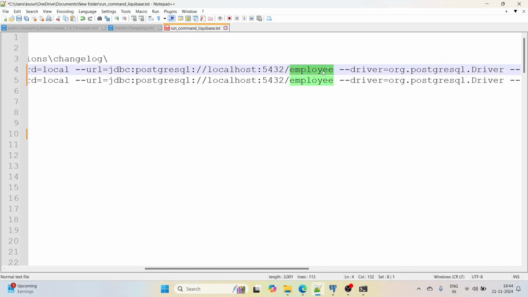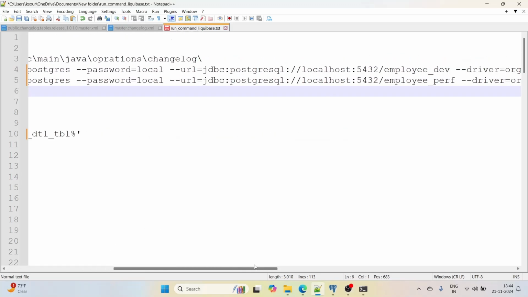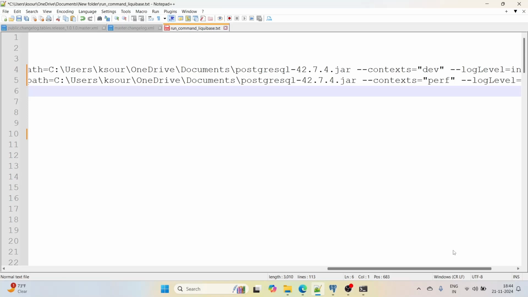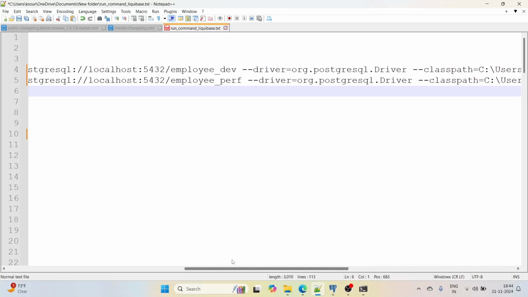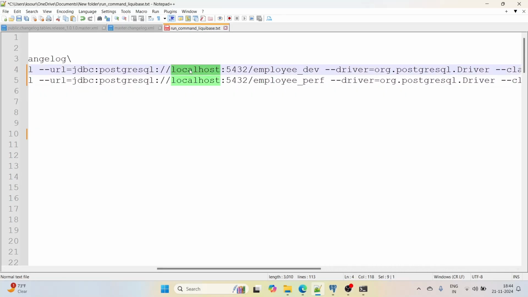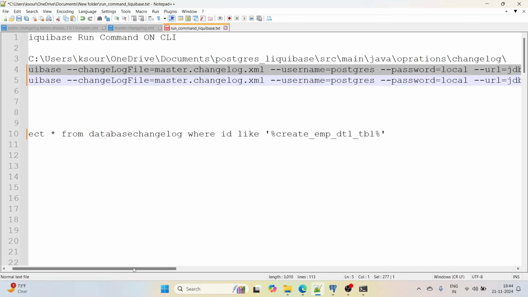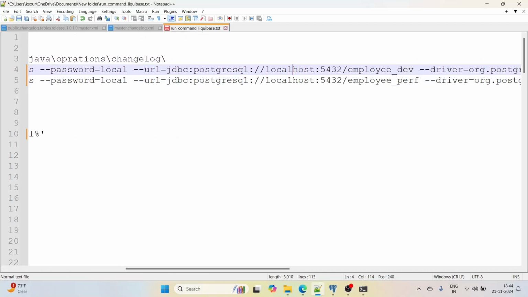But in your case, it can be a dev environment, like employee underscore dev, and then it can be an employee underscore perf database. Like that, you can have multiple environments for your work. So if you are deploying in the dev environment, you have to give the database as employee underscore dev, and the context will be dev. And then you have to give the host name of your dev environment.